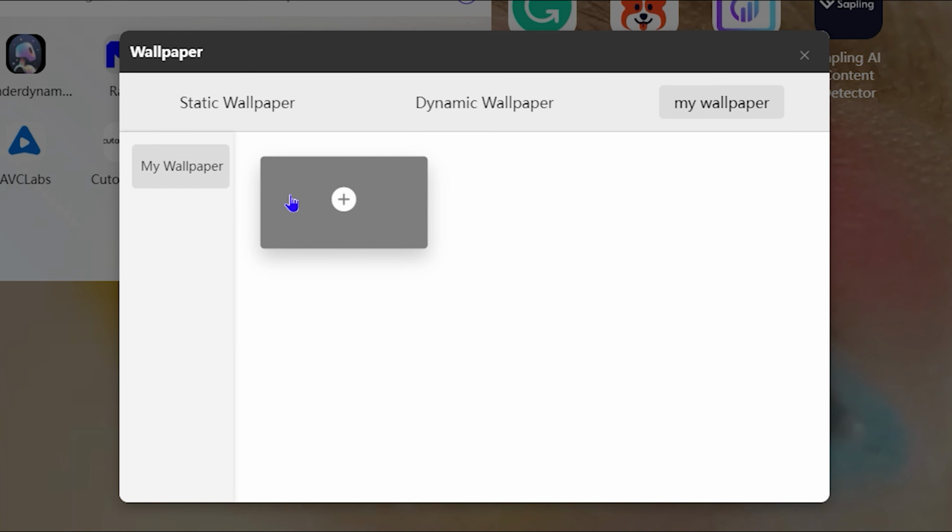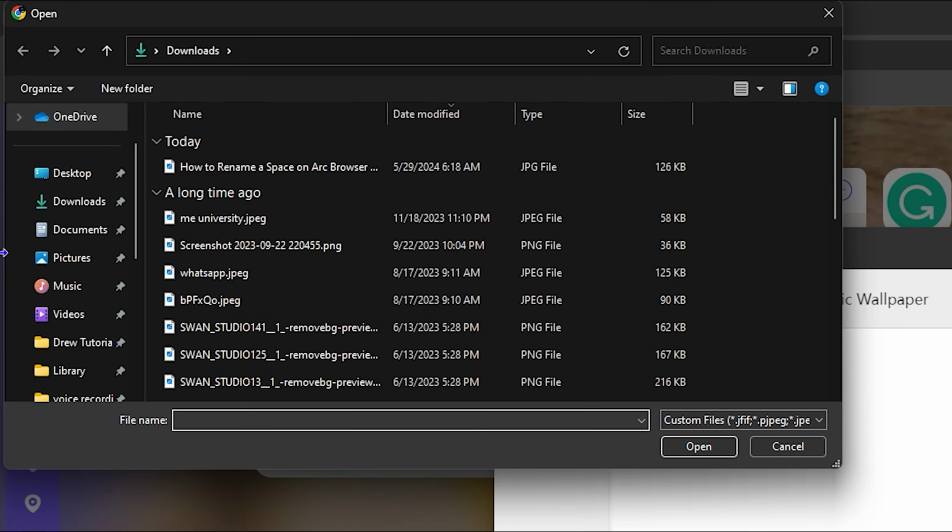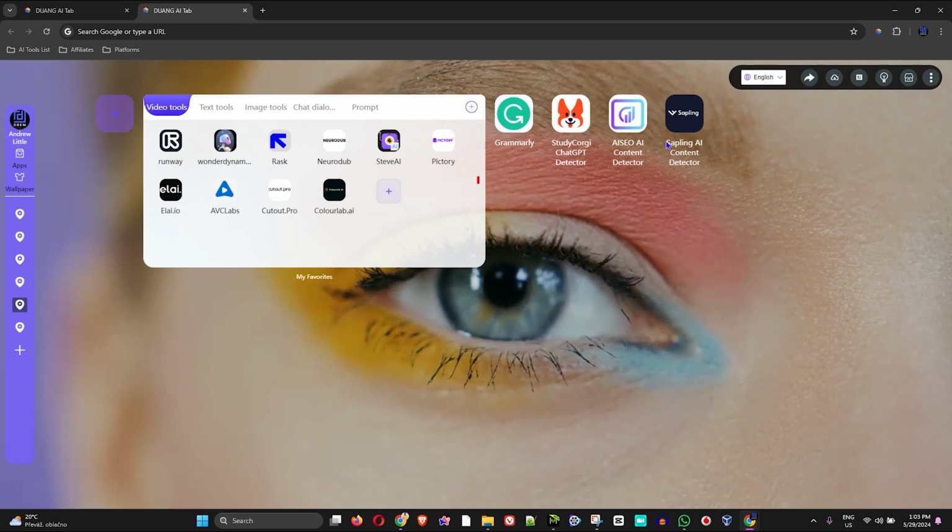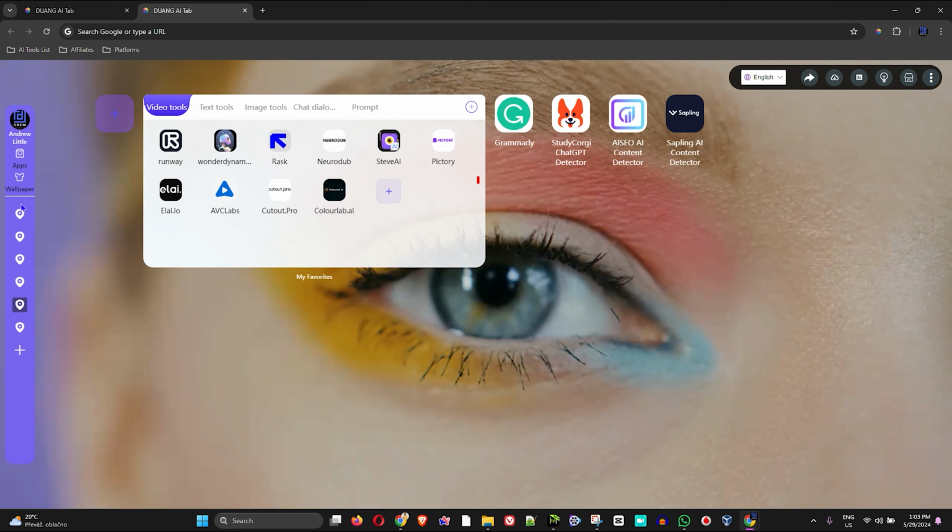So if you have a bunch of wallpapers that you want to add, you can simply come here and click on the plus button to find it from your computer, and you can upload those wallpapers so you have something to your liking. Right now, there is quite a lot.